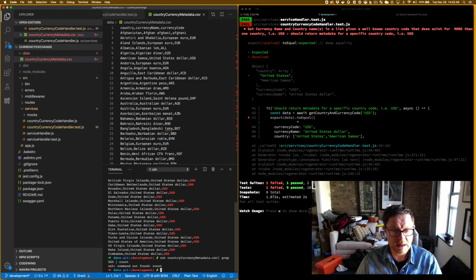I forget how to count on the command line. But at any rate, you can see a little more work needs to be done in pulling back all the countries that use US dollars. So this is just a simple example of how test-driven development and hot code reloading actually makes us more productive.